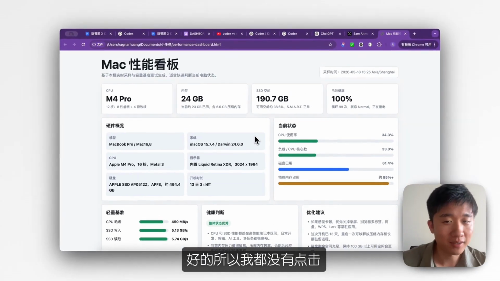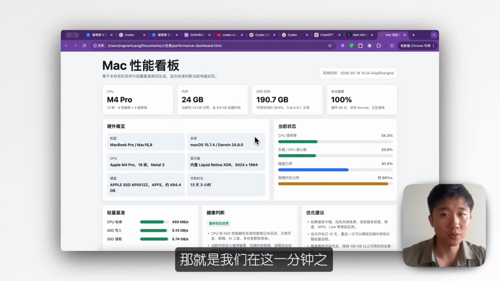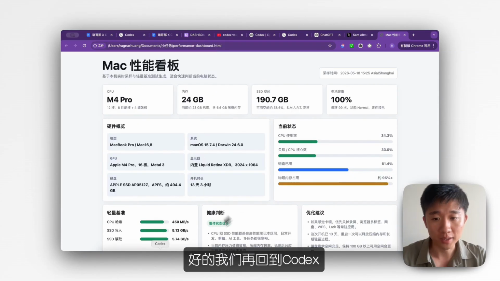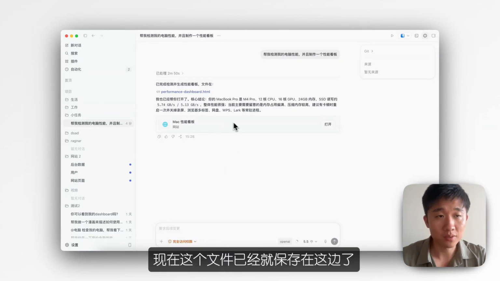Alright, I didn't even click anything, it just opened it up for me by default. So this is the performance dashboard we built in under a minute. You can see the results here. Can you feel the power of Codex? Okay, let's head back to Codex. The file is now saved right here.